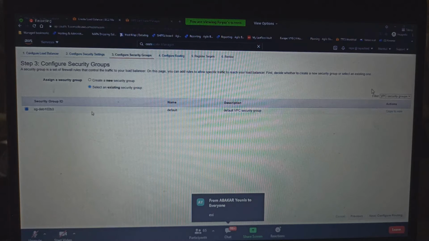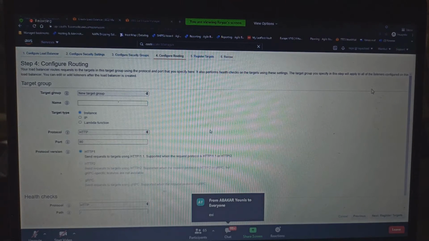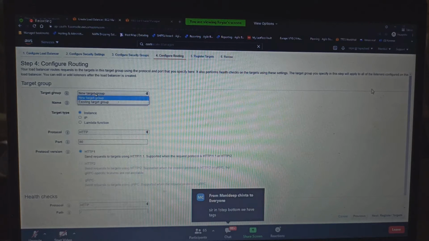Select existing security group, yes. Here, and click on next. Guys, now it is asking for the target group. So here, for target group, you can create a new target group, or you can select an existing target group, right?